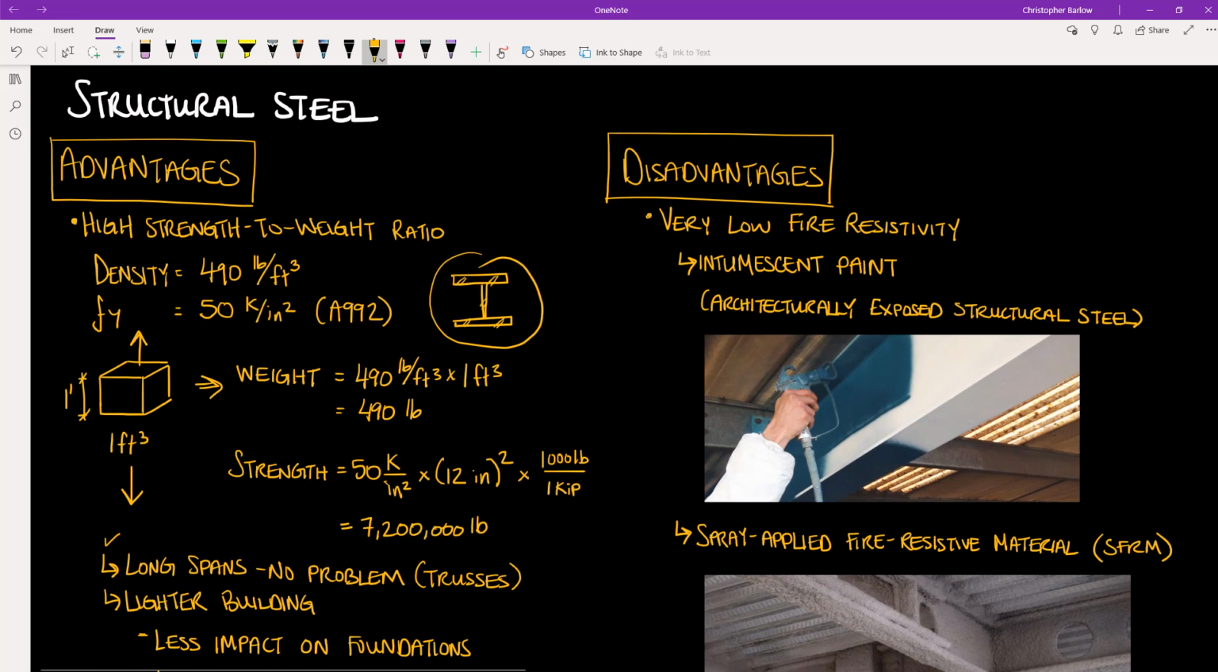Now, jumping over to a disadvantage, steel has very low fire resistivity. In fact, it starts to degrade very quickly under high temperatures, meaning that you will not be getting this 50 kip per square inch yield strength under high temperatures, and the steel will start to warp. And so in most buildings we will need to protect the steel in some way, and there are a variety of different methods for protecting steel from high temperatures.